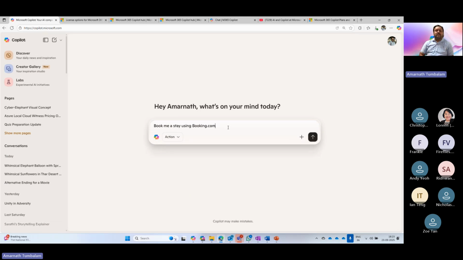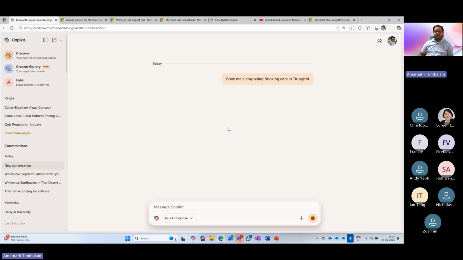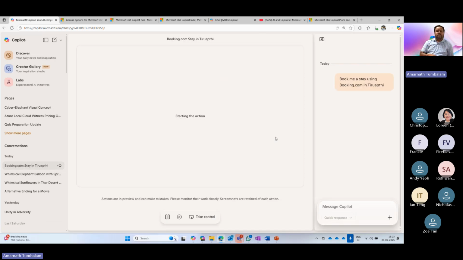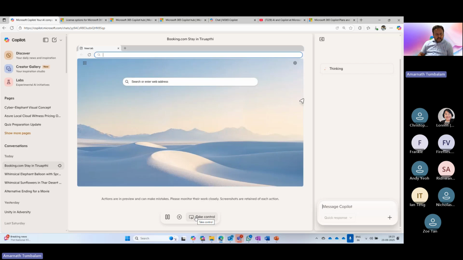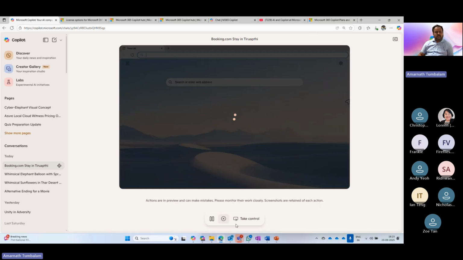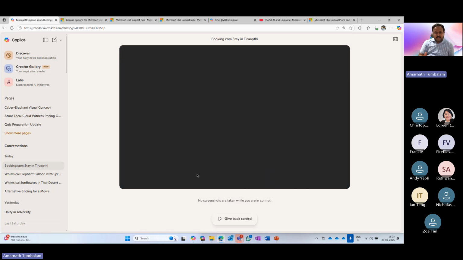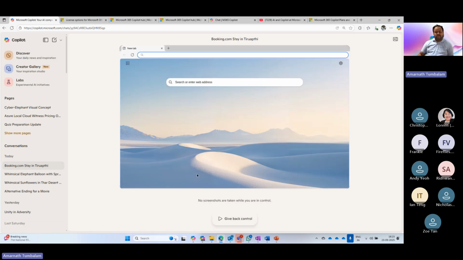Using a website called booking.com. As of now, it's a pre-filter from Microsoft. In Tirupati. Okay, I'm just giving this. Now, the good point is it is going to a website called booking.com, and immediately, okay, take control. I'm just giving control to Copilot to search on my behalf.